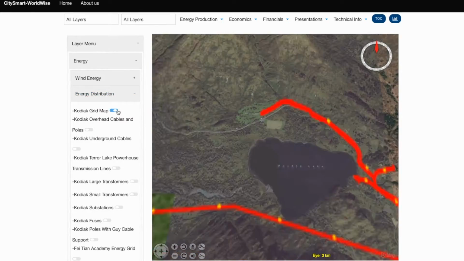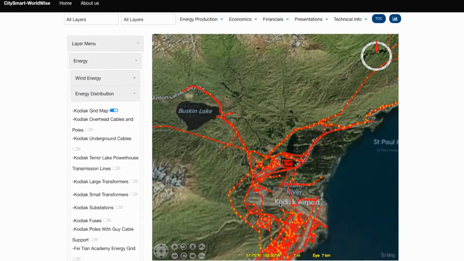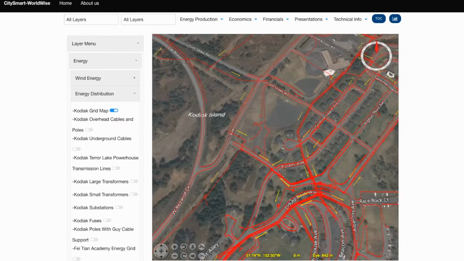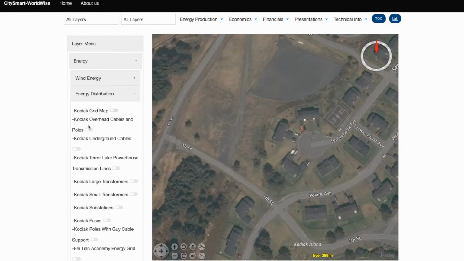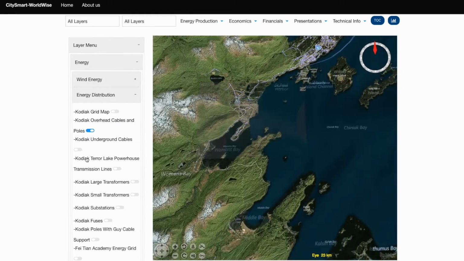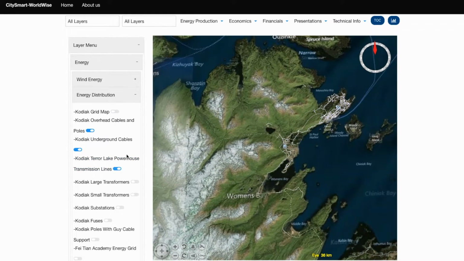Under energy distribution, we have multiple layers depicting parts of Kodiak's energy grid. This one shows the entire grid with yellow arrows that indicate the direction of energy flow. These next layers show overhead cables, underground cables, and transmission lines from Kodiak's dam.